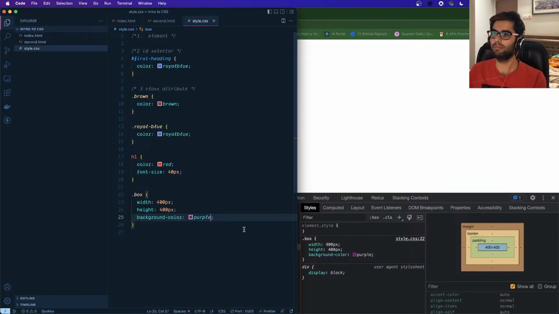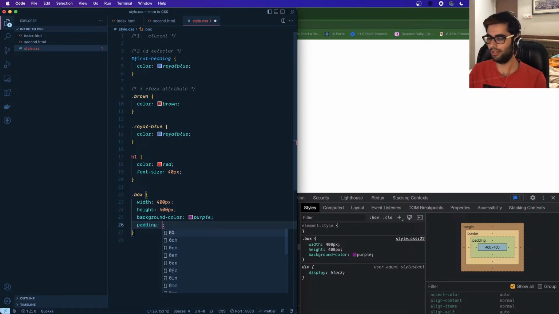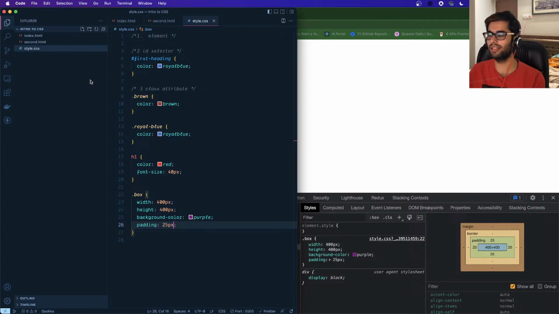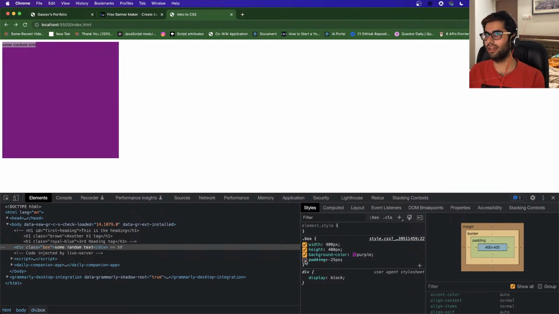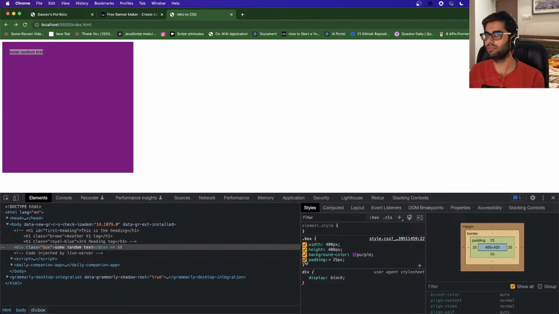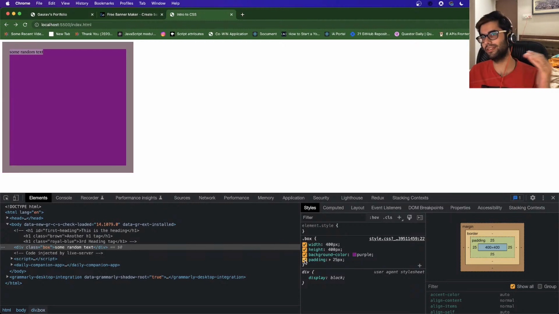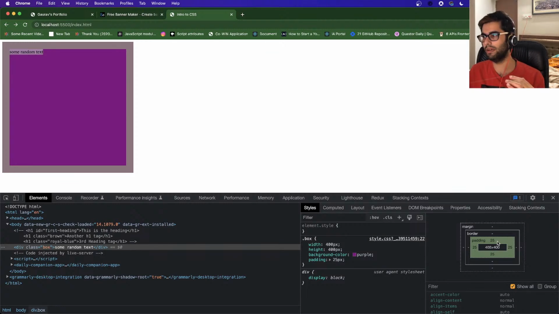Okay, so let me just quickly add the padding once again, padding of 25 pixels. Okay, so you can see that now some space is available between the box and the content, right? So if I uncheck this, you can see that the text is sticking to the inside of the box. When I enable the padding, the text is slightly shifting down. Okay, so this is the content area, and we have added a padding.